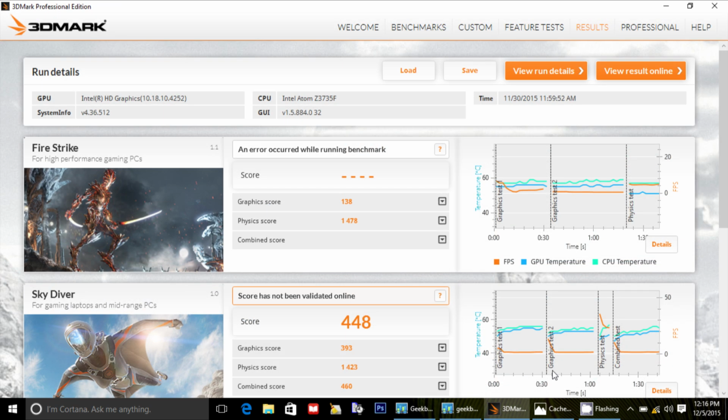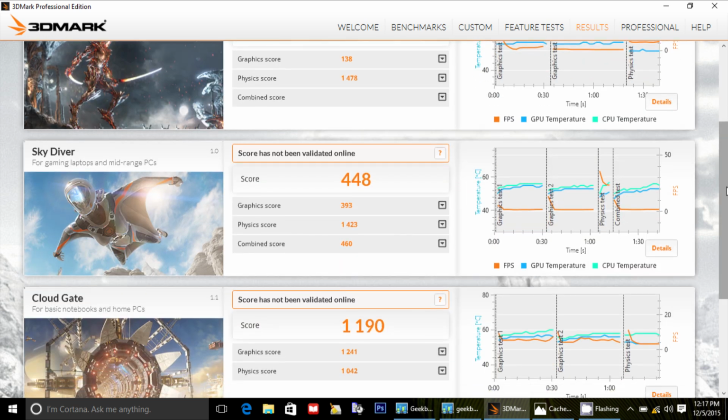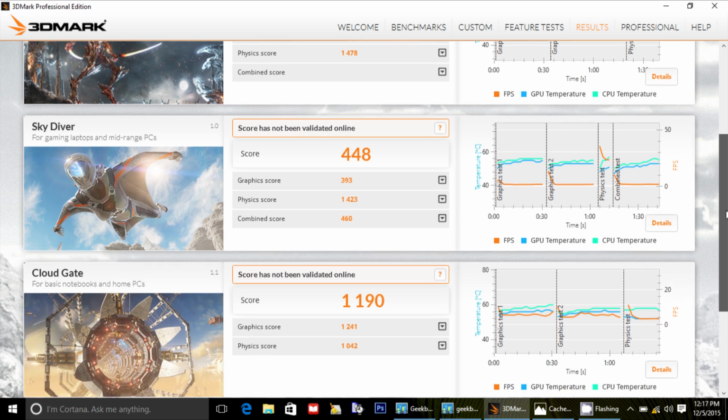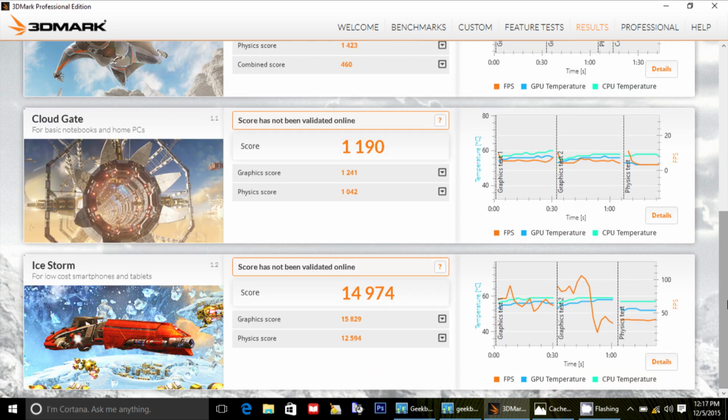I also ran 3DMark, and because this laptop is not a high performance gaming PC, it didn't even bother running the Fire Strike program. For Sky Diver, it only gave it 448, which is for a basic notebook and home PC. It only gave it 1190. And for a low-cost smartphone and tablet, it gave it a whopping 14,974.